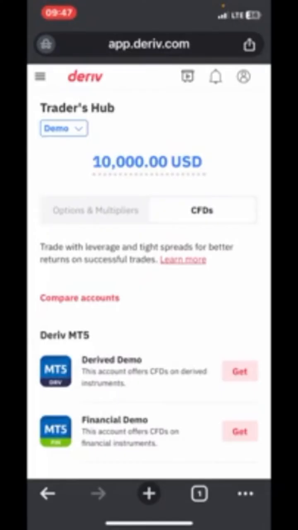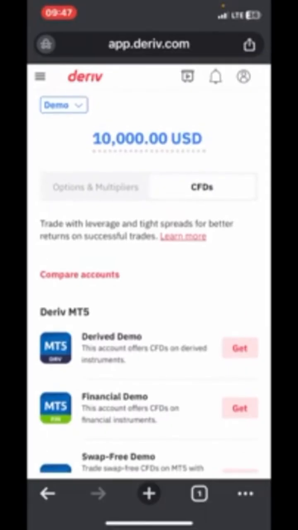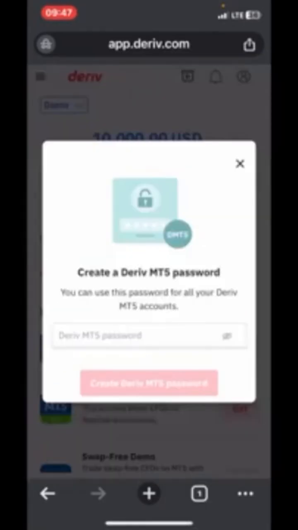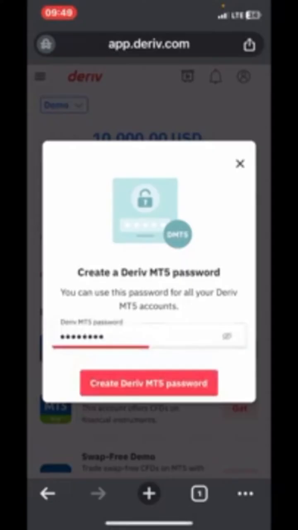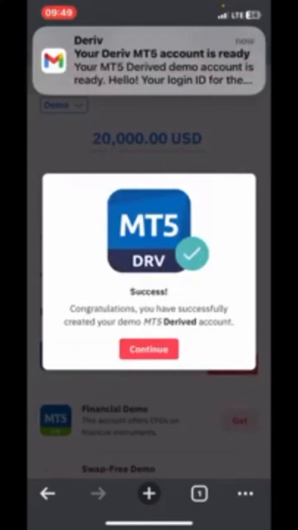So what you want to do right here on this demo is to click on Get Demo. So you'll be asked to create a password. Remember, we set up a password when we were creating this Deriv account. That password is for logging into your official Deriv portal. But the password we're about to create right now is going to be a password you will use to log into your MT5. So in this case, we're going to use something much different, which we can easily remember. So once your password is set up, you want to click on Create Deriv MT5 password. Your account has just been created.